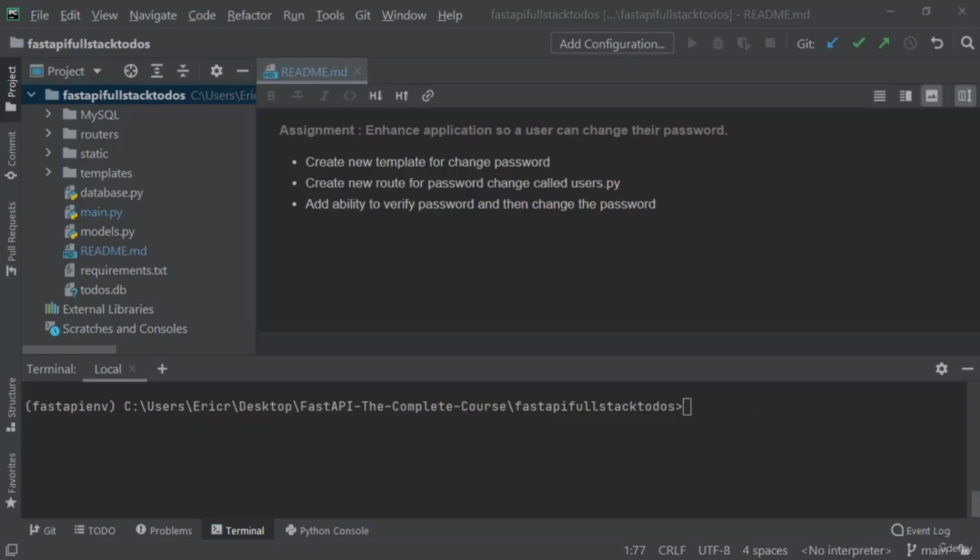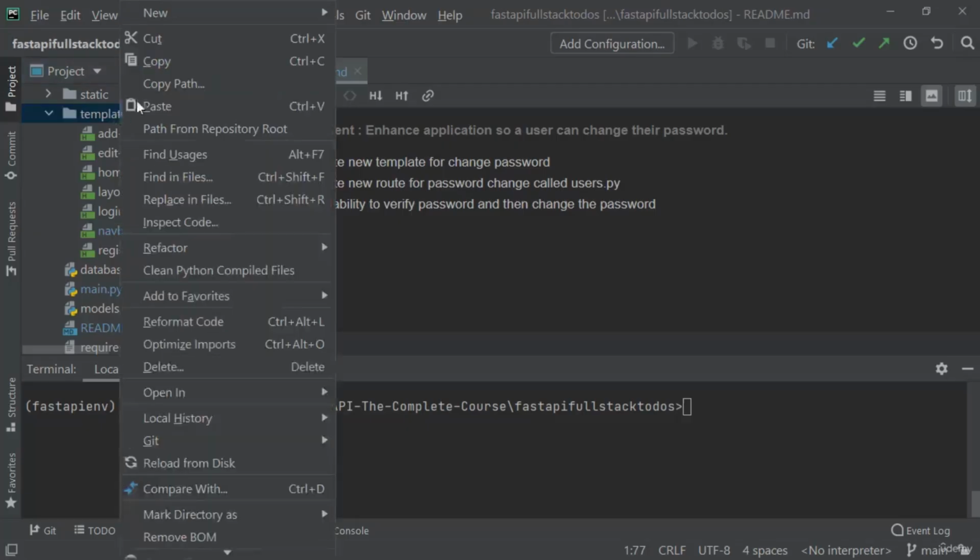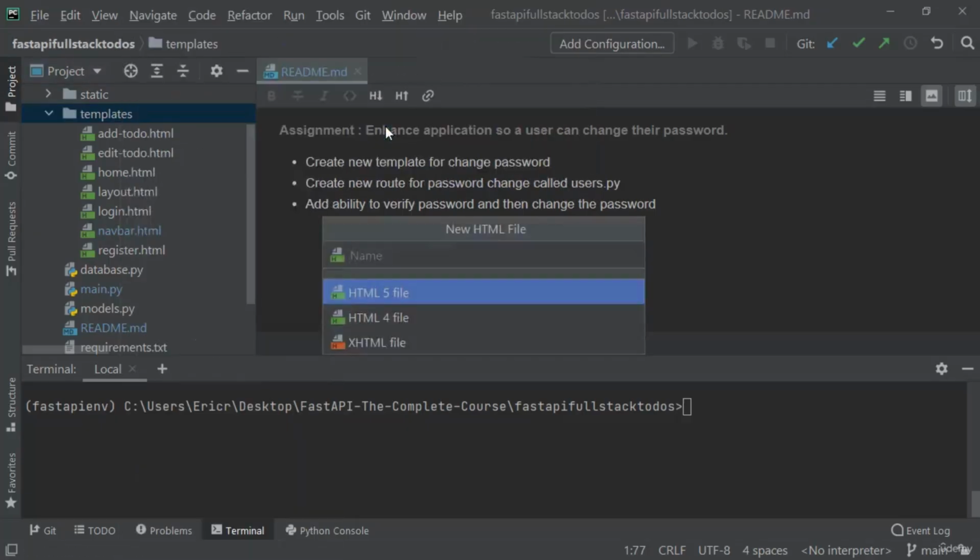Well, to get started, the very first thing we should do is go ahead and create a new template. And this new template is going to be in our templates directory. And I'm going to call this template file edit-user-password.html.